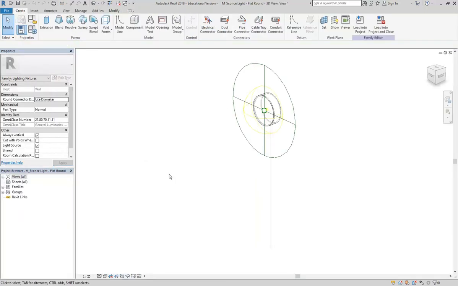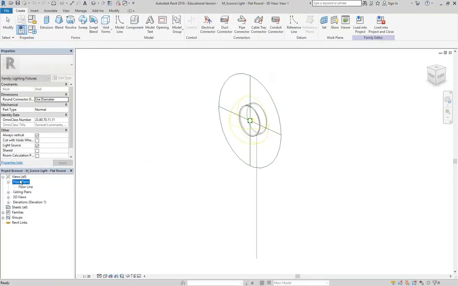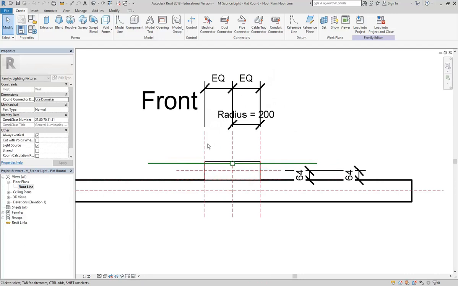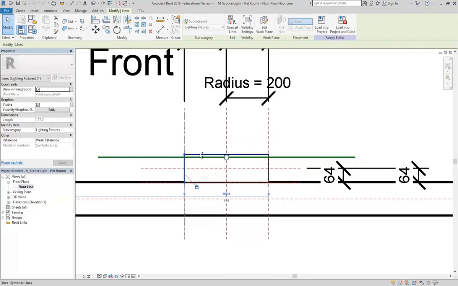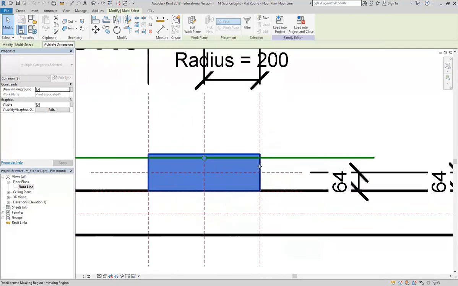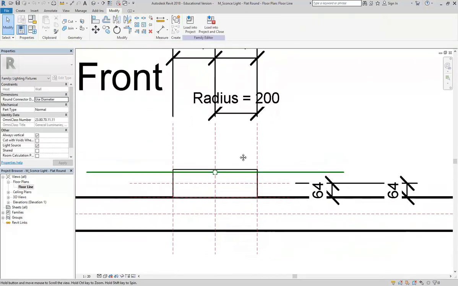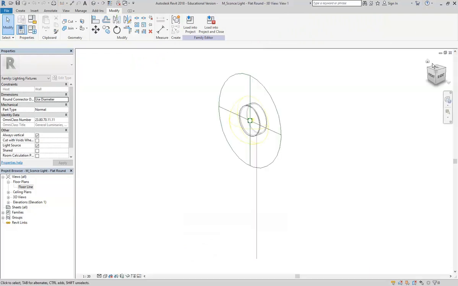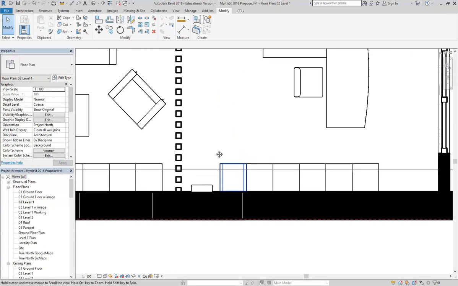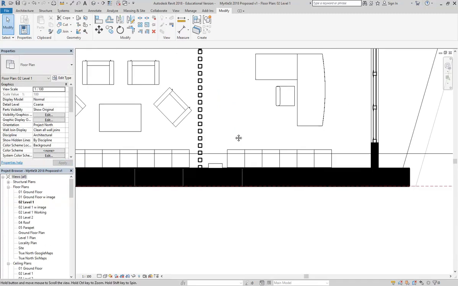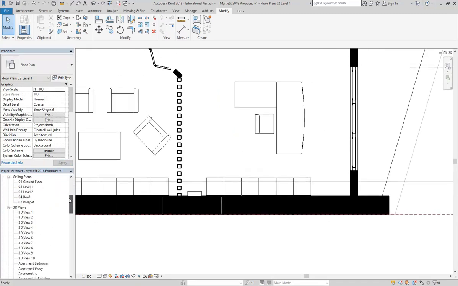So it might have something else. I'm just going to look at this family. I think it's got a thing in plan. Yeah, it does. Okay, so these here are lines that will show regardless. Yeah, so this one has that special setup, which is handy because you often will need to see it in plan. But if it was pure 3D, then it wouldn't show.